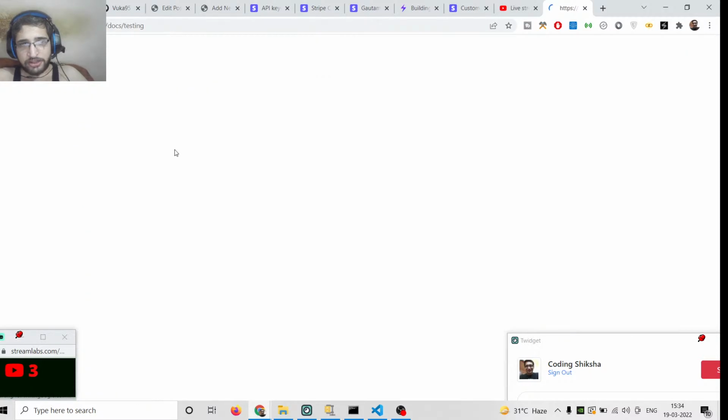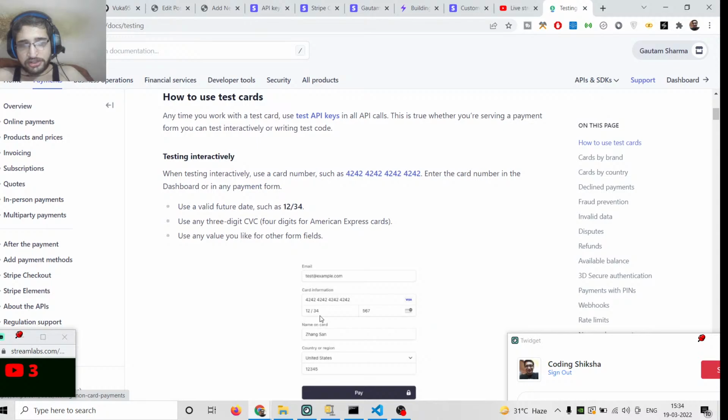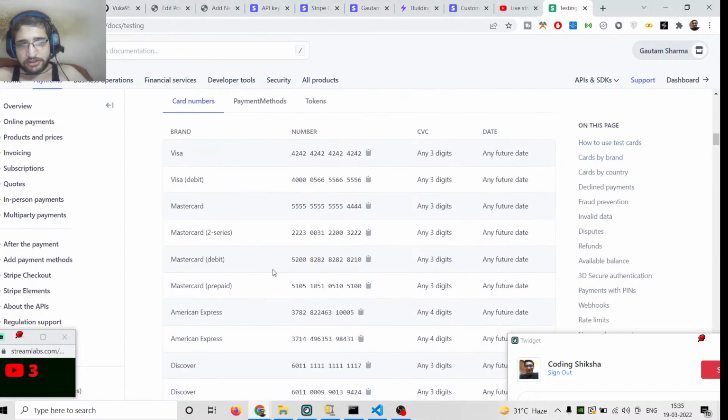So inside their documentation, it has written here. You will see that these are the cards which are given here: 424242. The CVC number you can give any three digits, and the due date is any future date.